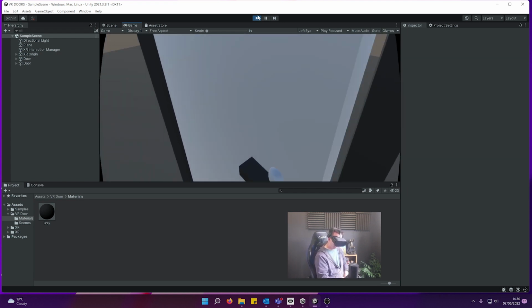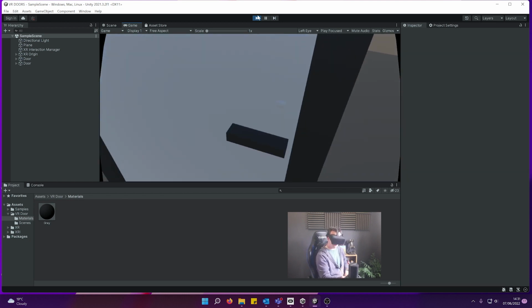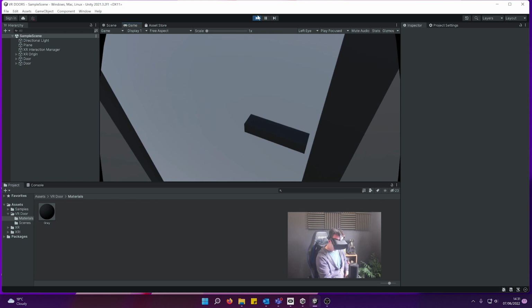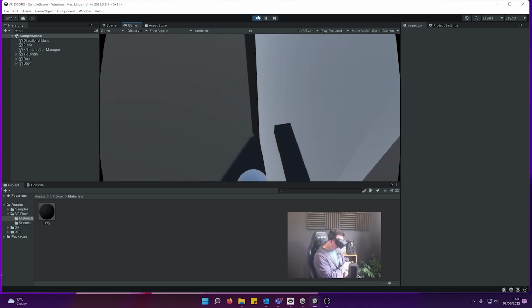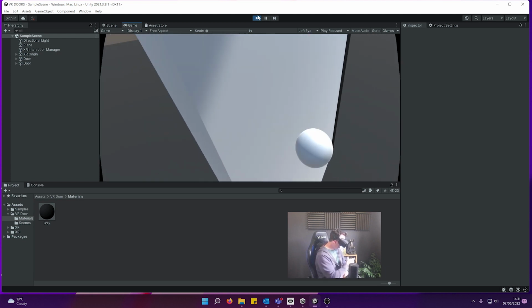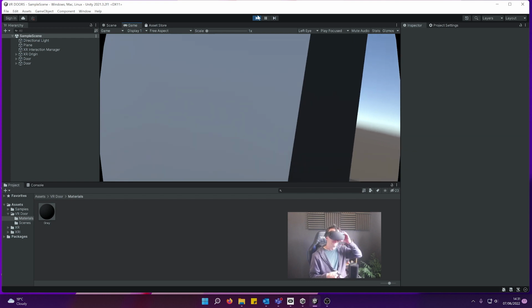Close it, open, close. It won't go all the way because most doors don't go both directions, but you can configure that if you want to. And then obviously if you want to open it a bit more, you can let it go and it will shut. And if you want to slam the door out of anger, you can do that too.